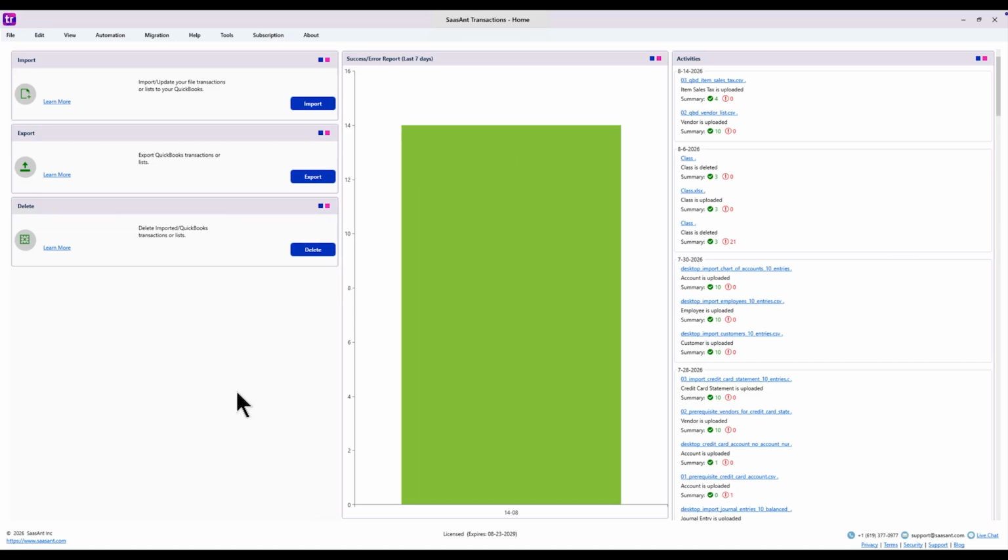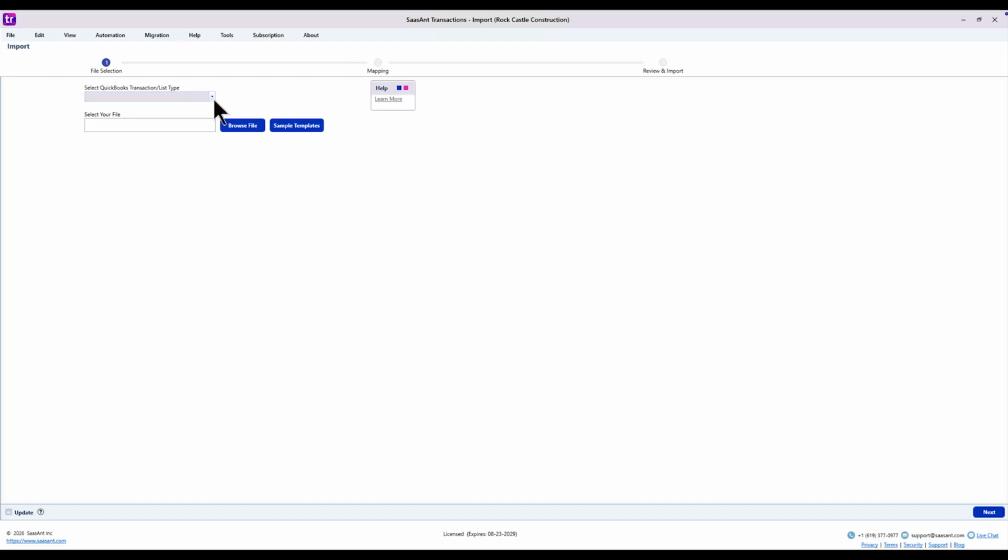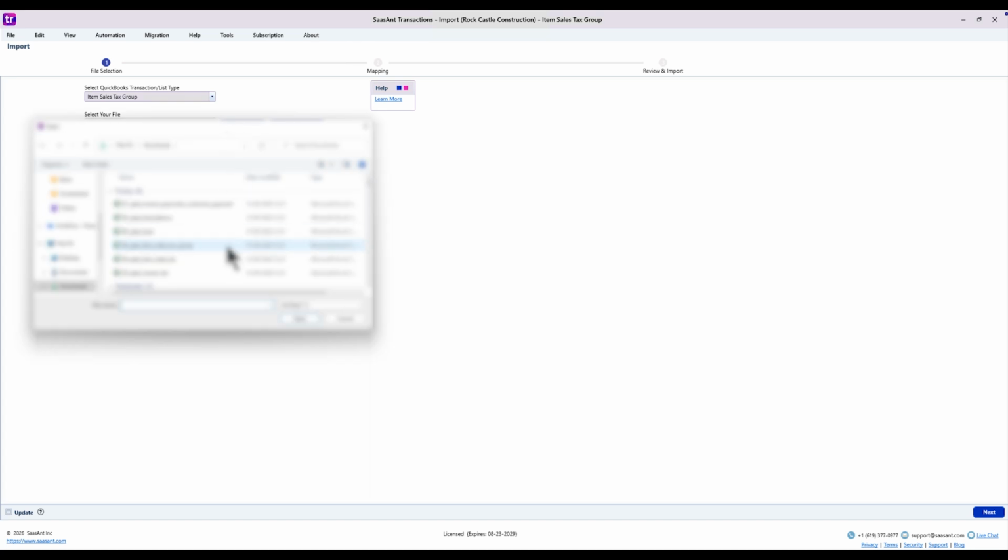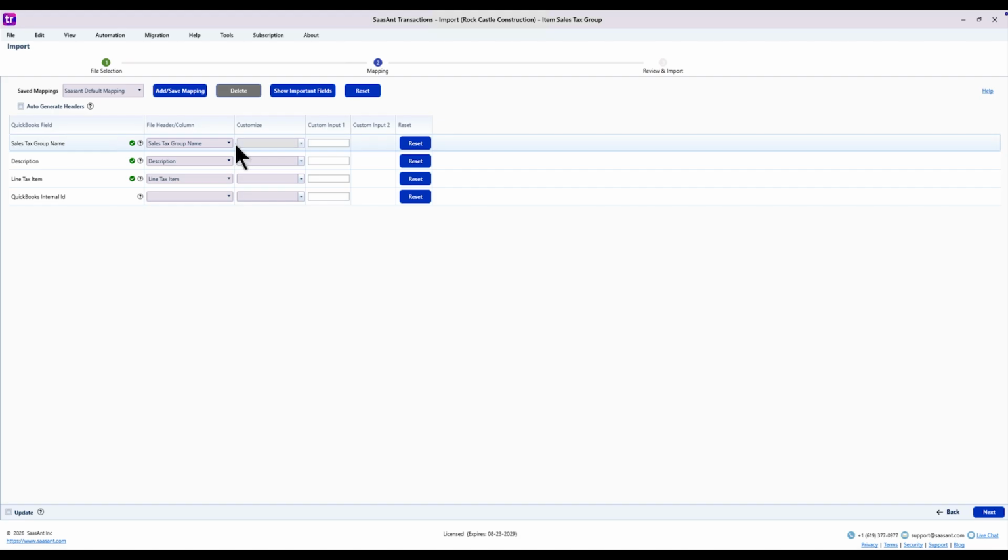From the SaasAnt home screen, click Import. Now select Item Sales Tax Group. Next, browse and select your prepared Item Sales Tax Group file from your system. SaasAnt will automatically map the fields in your file with the matching QuickBooks fields. If needed, you can also adjust the mapping manually.